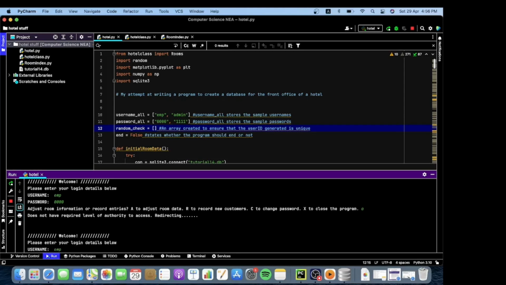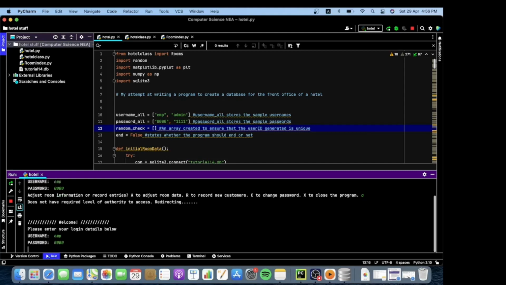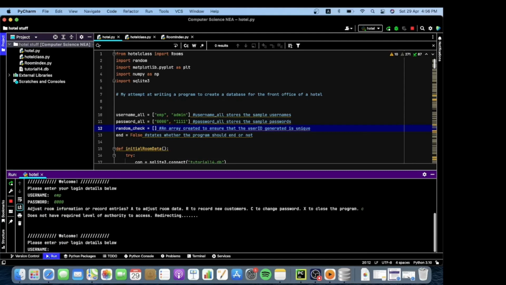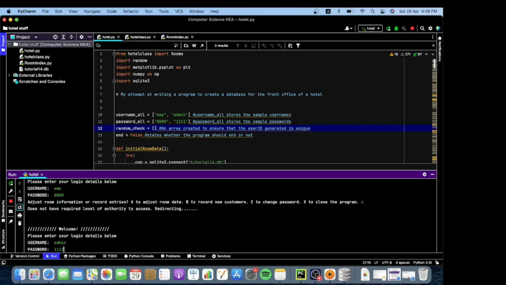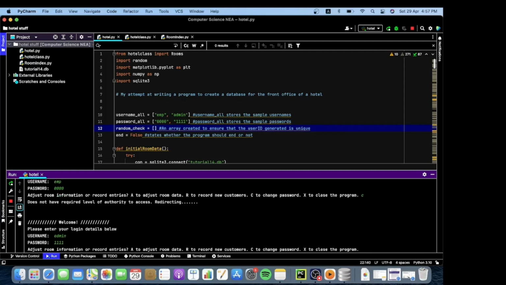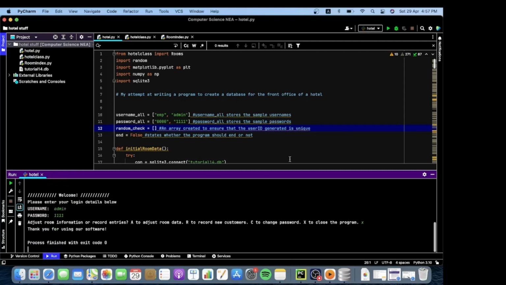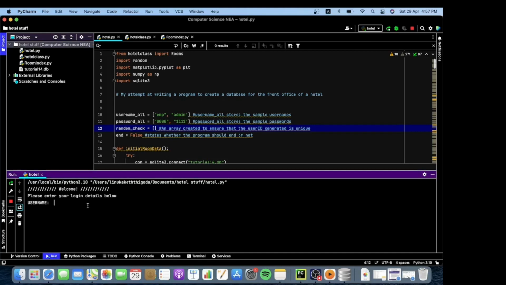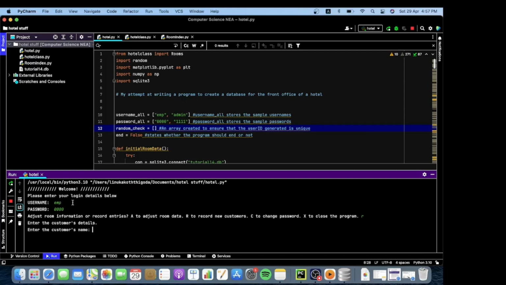Okay, we'll try to change the passwords. As you can see, that also does not work. Now to admin, which can access. I'll try to access the information, try to access record entries through employee to show that that will work. As you can see, the employee has access to record entries.